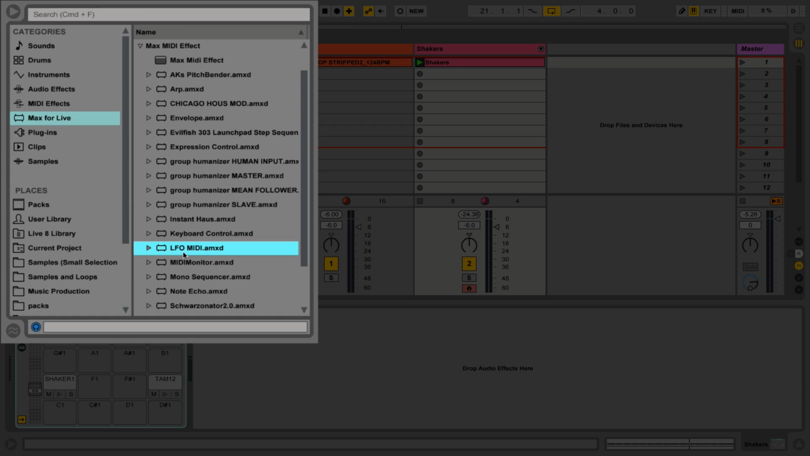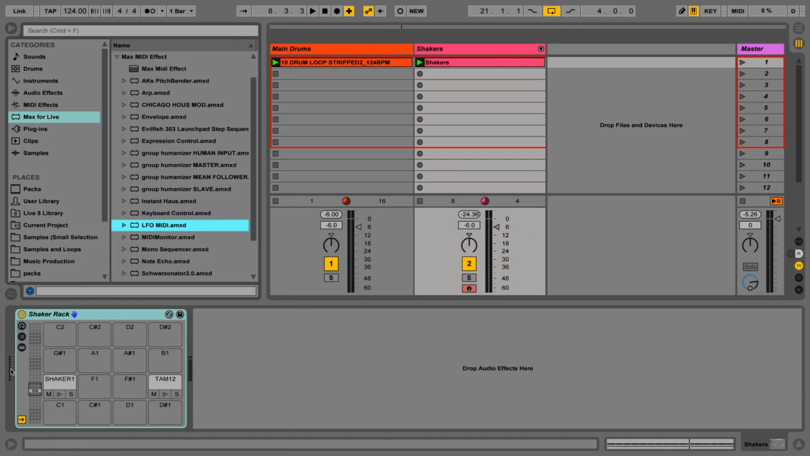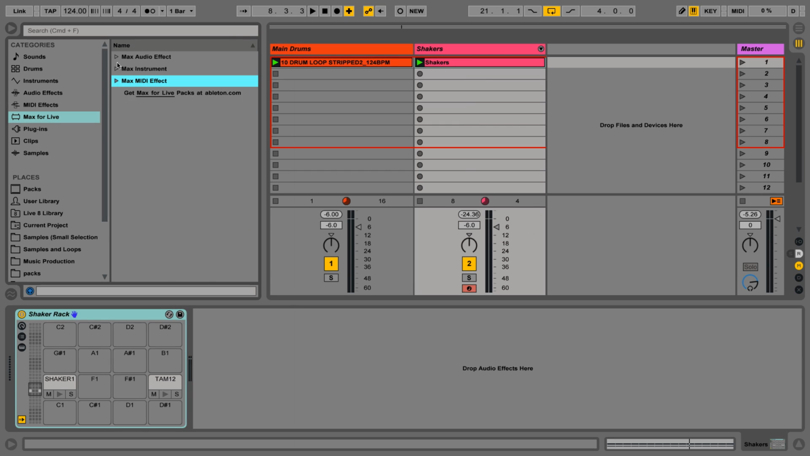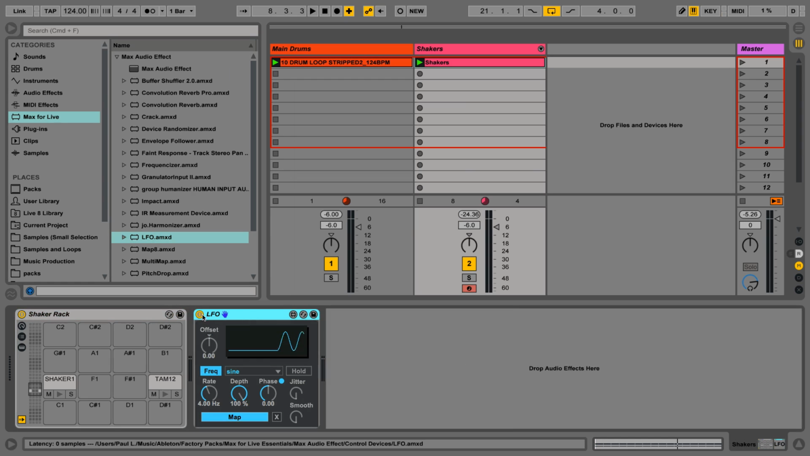This is the exact same device. The only difference is this one will pop in before an instrument on a MIDI track, and the LFO under Max Audio Effect will show up just after it like a normal audio effect would. But both of them are going to do the exact same thing. It's just where do you want to see it positioned on your chain of devices. I'm just using the audio version here.